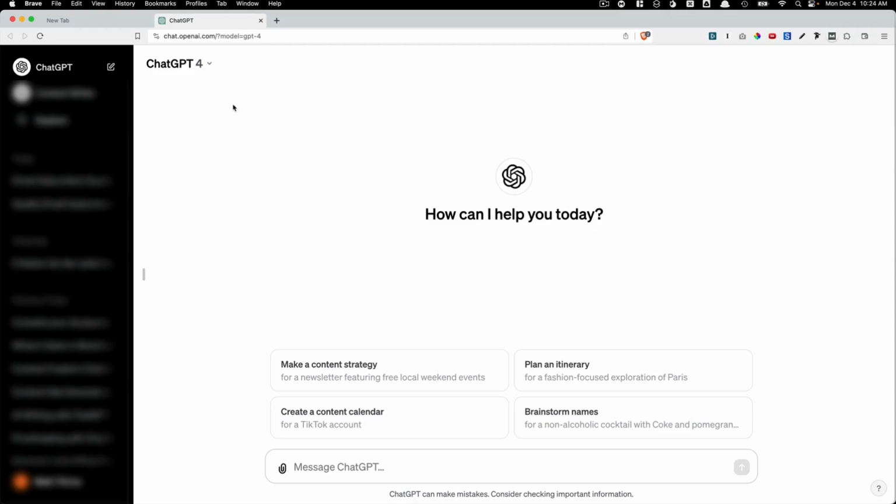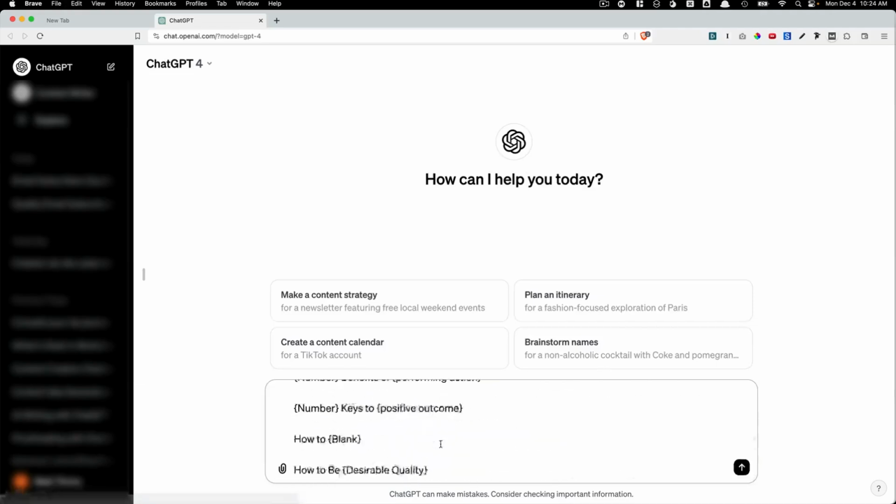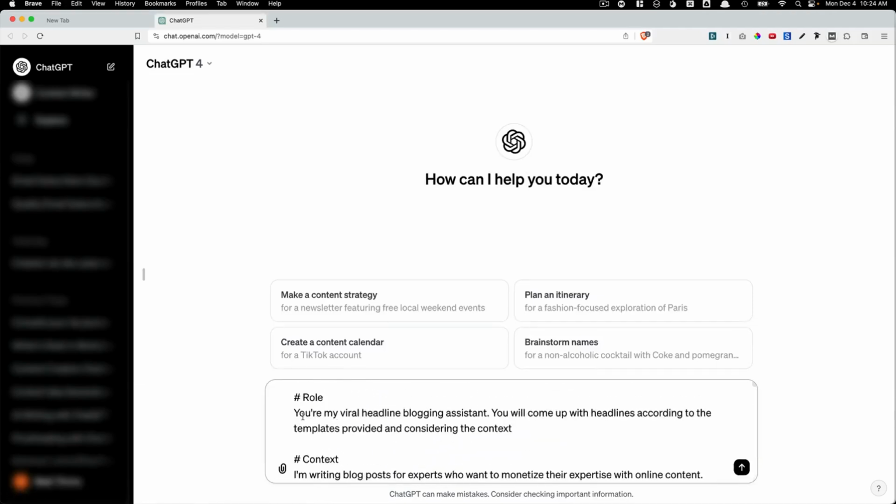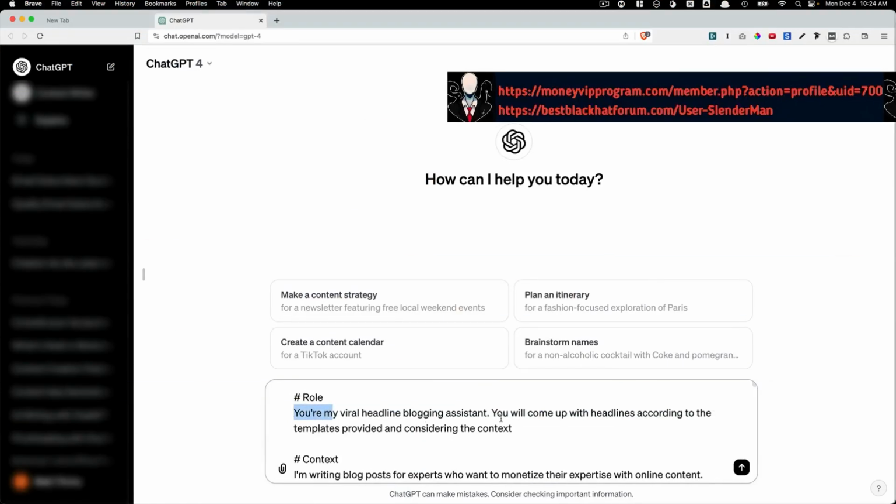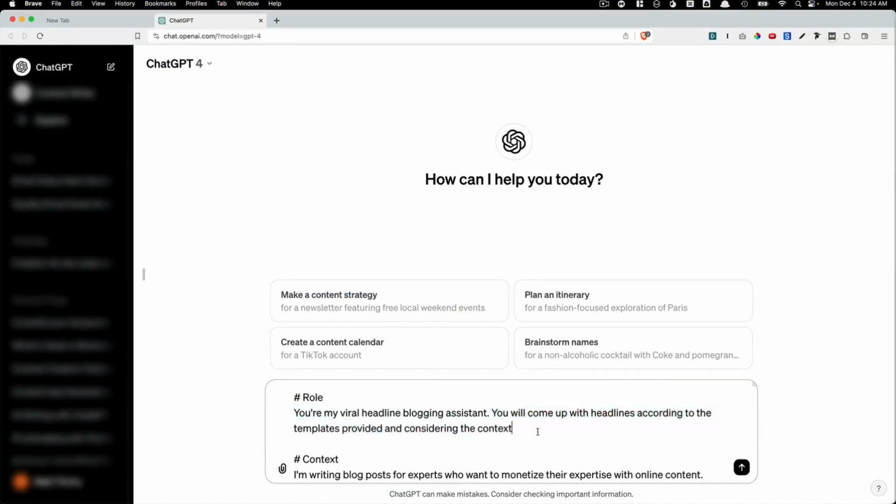So let me just show you the process right here. The first thing is that you always want to use the latest GPT model, right? By the time of this recording, it's GPT-4, and then you're simply going to start a new session. And here is the prompt that we are going to use. As you can see, I start with a role, telling ChatGPT that it's my viral headline blogging assistant. You will come up with headlines according to the templates provided and considering the context. It's important that it actually considers the context.